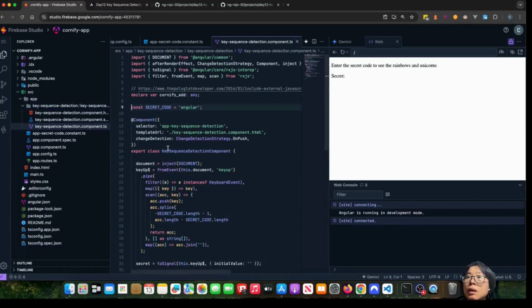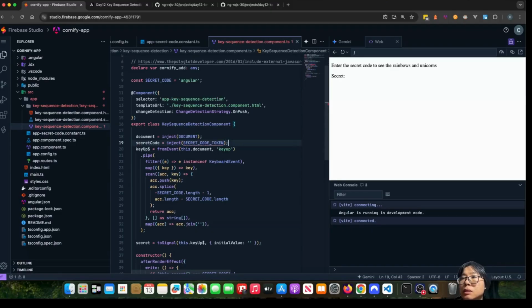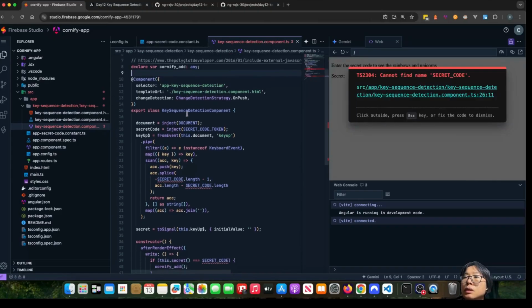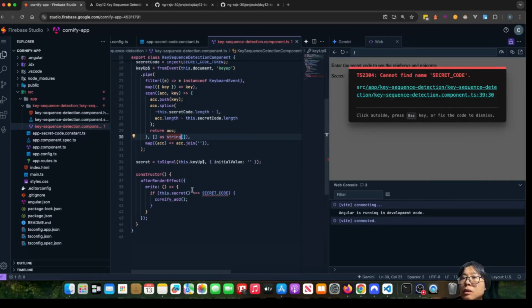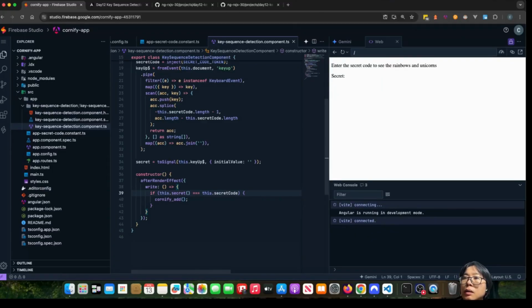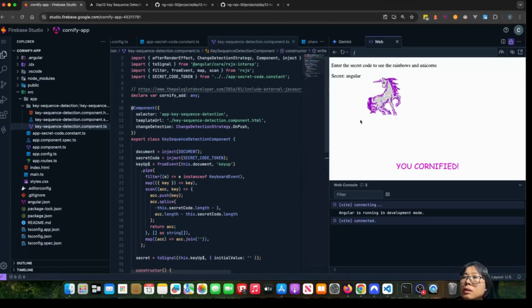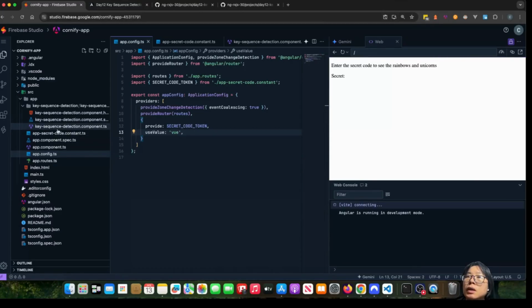So in the component, I inject the token. I get rid of this constant. Okay. This dot. Yes. Okay. Yay. It's much cleaner this way. If I want to change the secret code, I can come to app.config.ts to change the value instead of changing the value in the component.